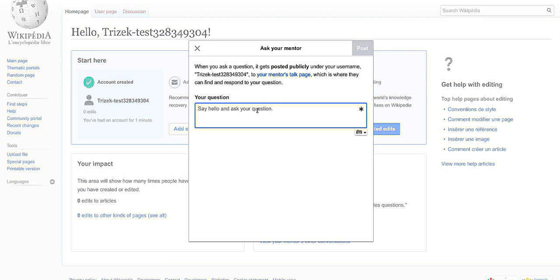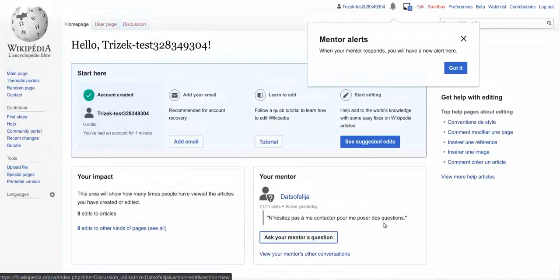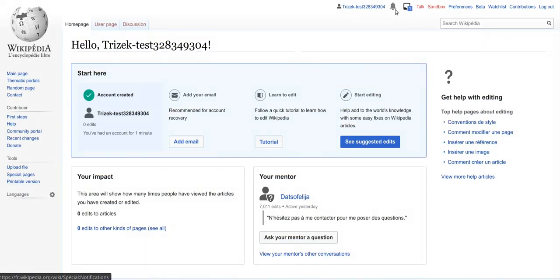This is a shortcut to avoid people posting on talk pages, because it's not that obvious to understand that you have to go to your mentor page and then find the talk tab and then leave a message. So it's a shortcut that will post for you. I'm not going to disturb my mentor for the purpose of the test, but I can view what the other conversations are. I've also been informed. You have noticed the alert that has been displayed: when the mentor replies, you will get a notification.